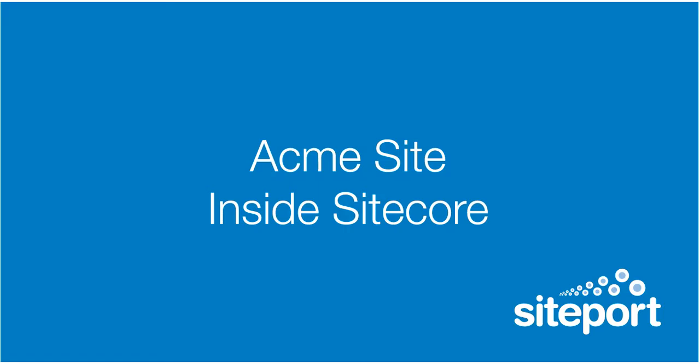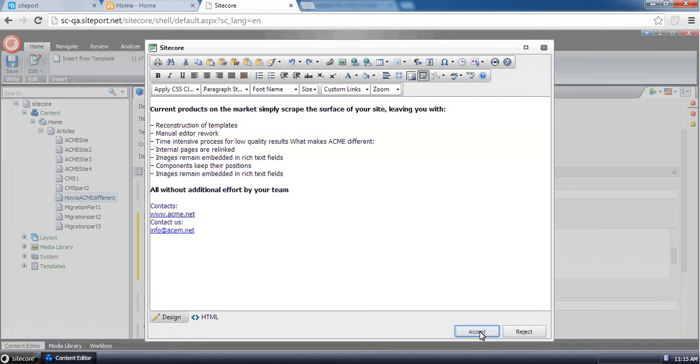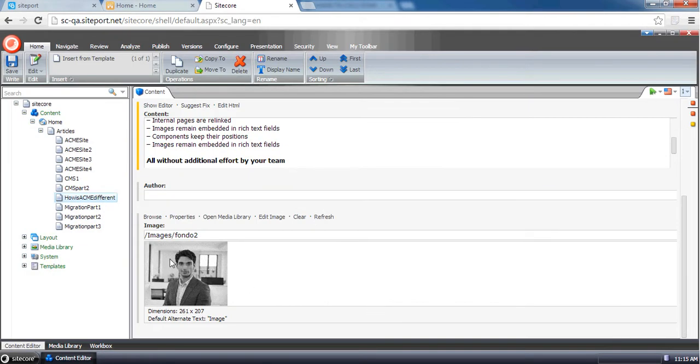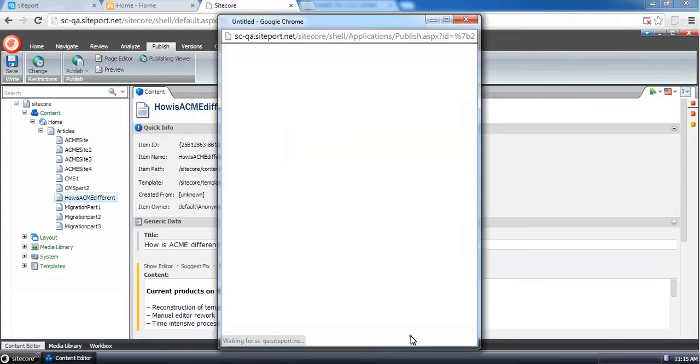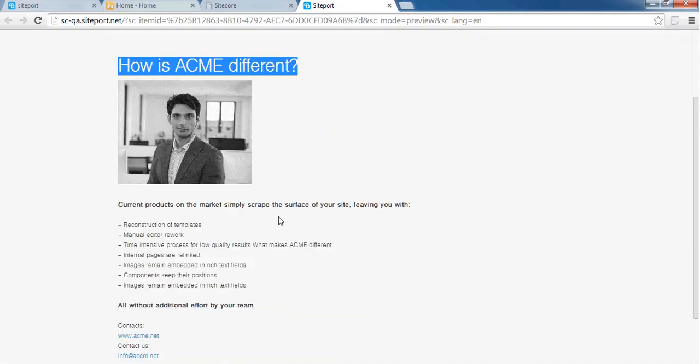Now that our migration is complete, we can check the results inside of Sitecore. We'll navigate to our page and see that the content we saw on our Sharepoint site is now in Sitecore. Notice how our template map migrated the content in the original template to the correct field in the Sitecore generic template. We can simply publish the newly migrated content and see our results live.